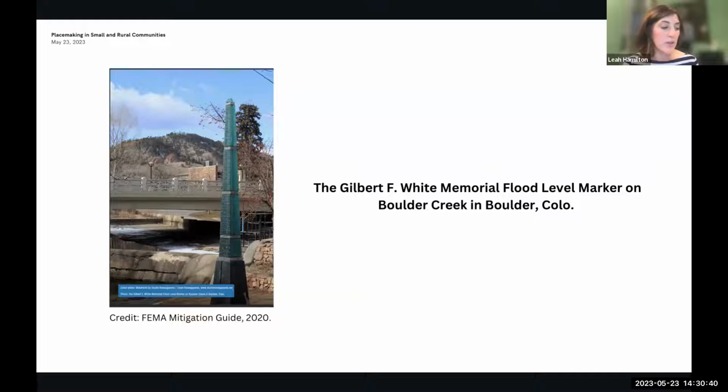It's a flood level marker near Boulder Creek, and it was a memorial to an individual, Gilbert White, who was a highly regarded floodplain management researcher and geographer. And this was made of recycled glass. It was actually created by his daughter, who's a glass artist, in partnership with the designer of the Sister City Plaza, Christian Mueller, in Boulder.